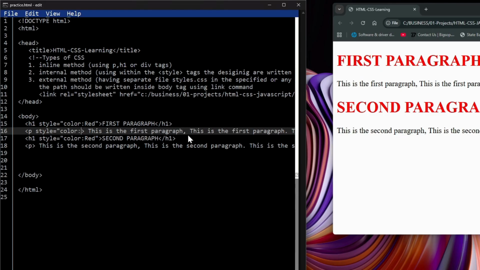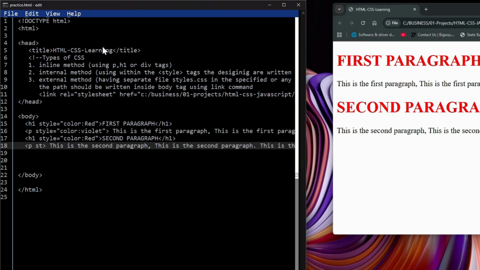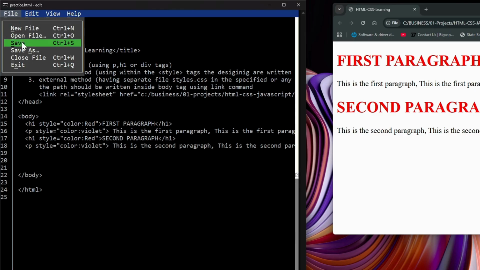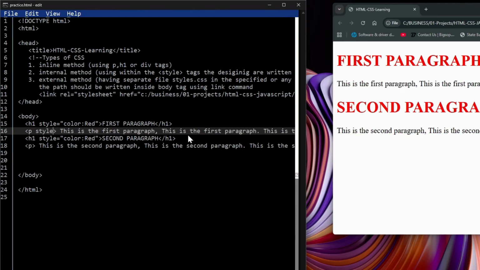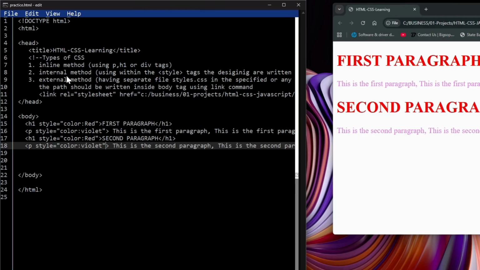Color violet. Okay, I'm just saving it and running it. You see, it becomes violet in color. Another method is called the internal method.